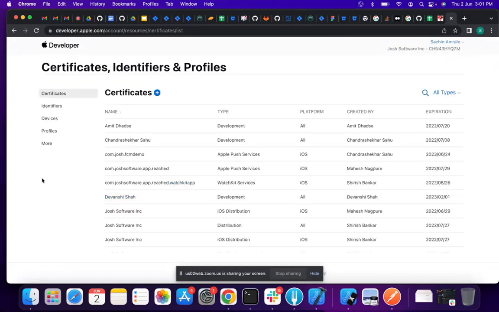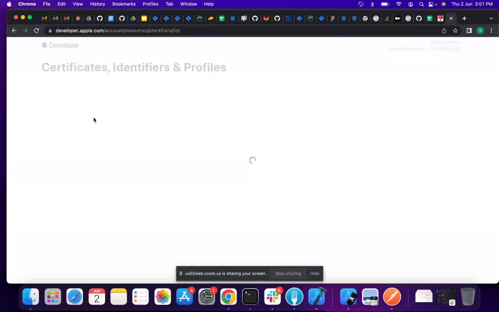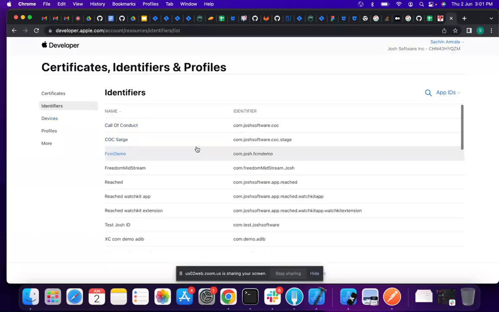Now as you can see, there are five options: certificates, identifiers, devices, profiles, and more. Before creating the certificates, we will move to the identifiers. Identifiers are the unique identifiers, or we can say the bundle identifier, which is unique for each application. And we have to create a bundle identifier for the new application.